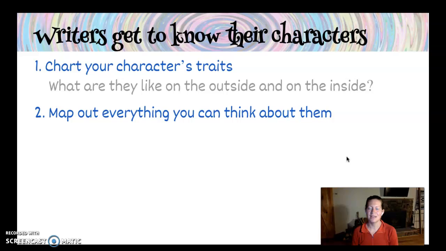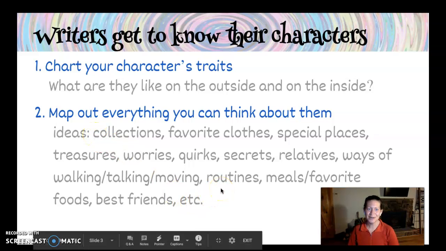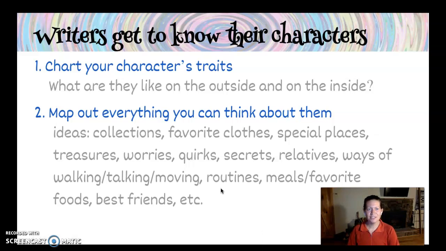The second way we can get to know our characters is by mapping out everything you can think about them. I'll show you a character map that I did for Sydney, and here are a few ideas of things that you could map about your character. I did not do every single one of these things for Sydney. I just did a few that popped out to me, and you could even map out some traits about your character that are not even on this list. So I'll give you a second to look at that and read over it, and you'll get to see a little bit more detail when I show you my example.